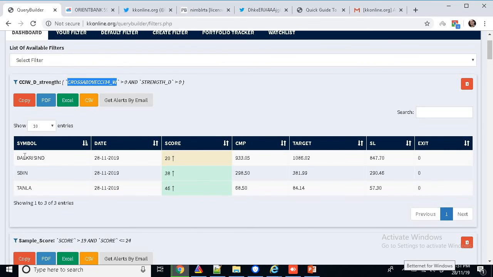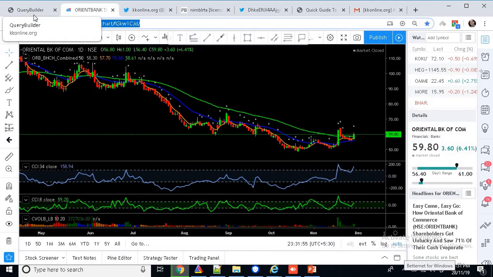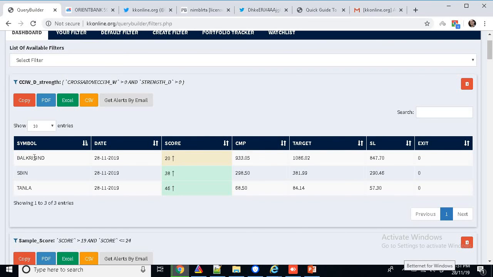These are the stocks which are available: Balkrishna Industries, SBIN and Tanla. These three stocks are available which satisfy these two conditions. What are these conditions? Strength on the daily, excuse me, and momentum on the weekly, right? So let's see how it actually looks on our charts. Let's go to Balkrishna Industries. Let me just click this one, right?